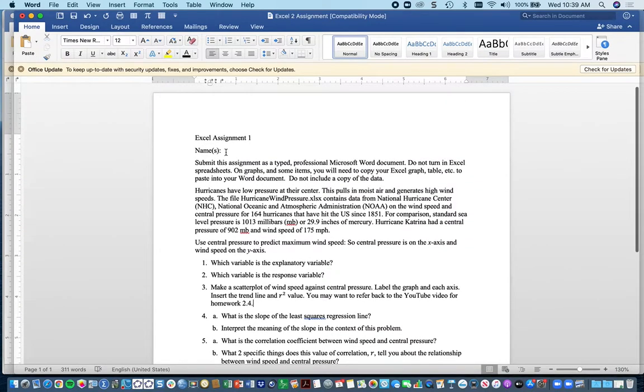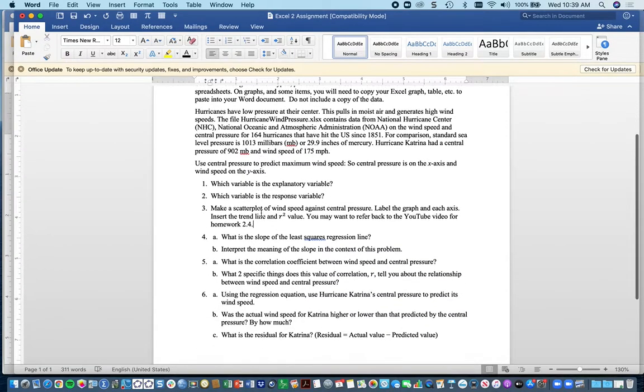I'm also going to let you do this as a group. So when you upload it, I want to make sure that you are selecting everybody's name that is in your group to get credit for it. This one says to make a scatter plot and to put it in here.